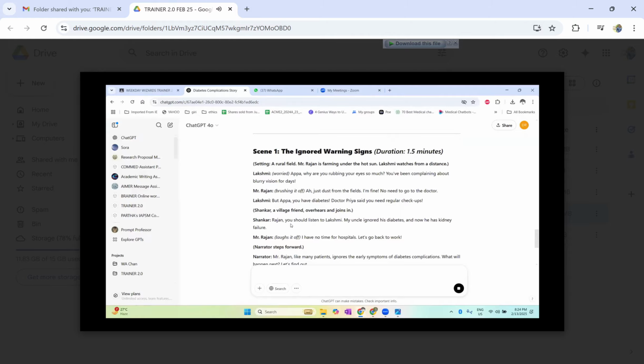Shankar, a village friend, says, yes, you should listen to Lakshmi. My uncle ignored his diabetes. Now he has kidney failure. Rajan says, I have no time for hospitals.